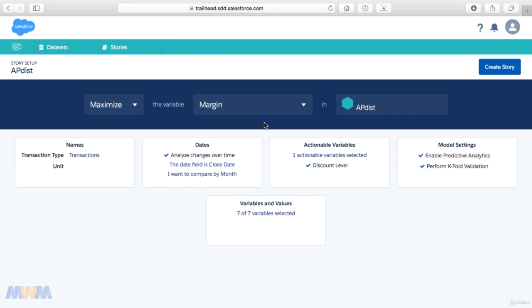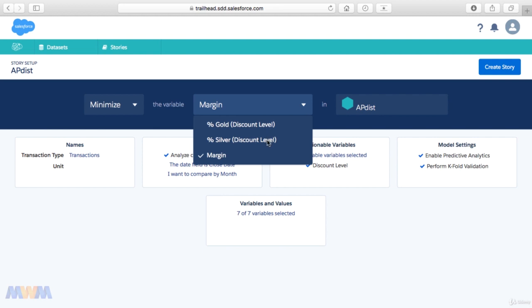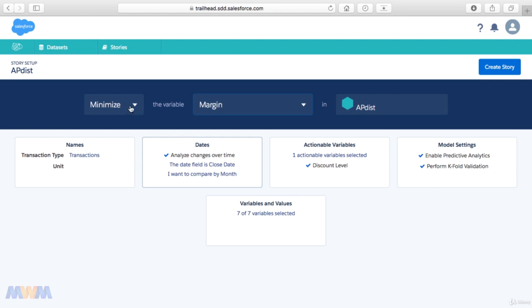And so just briefly, though, in the story setup screen, you have these options to do different things or to create these stories. And basically what you're doing here at the top is specifying the goal or the purpose or the theme of this story that you're creating. And so we're wanting to maximize margin. If we wanted to instead minimize a value, you could select minimize. And then you've got these different variables from your data set available to you, and this will vary based on the data set that you're working with. So we've got margin, and then as well we have percent silver and percent gold. These are discount levels, but we're going to keep these the default of margin, and we're trying to maximize the margin in this data set.